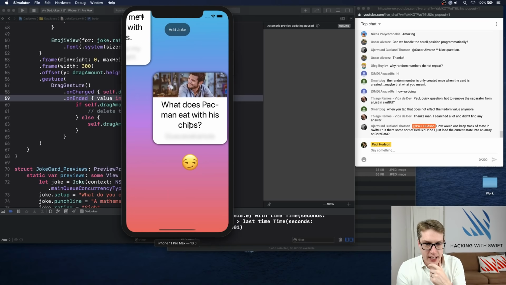And drag this thing down. It'll just snap back like that. Ignores you. Boom. Now, as you can see, it's not great UI. We can do better than that.